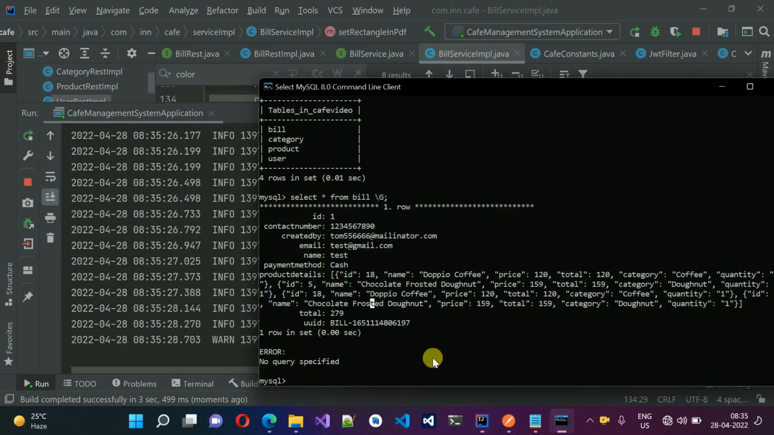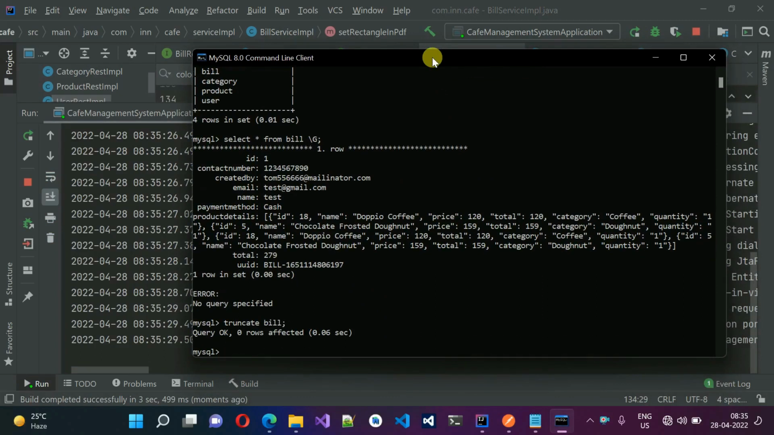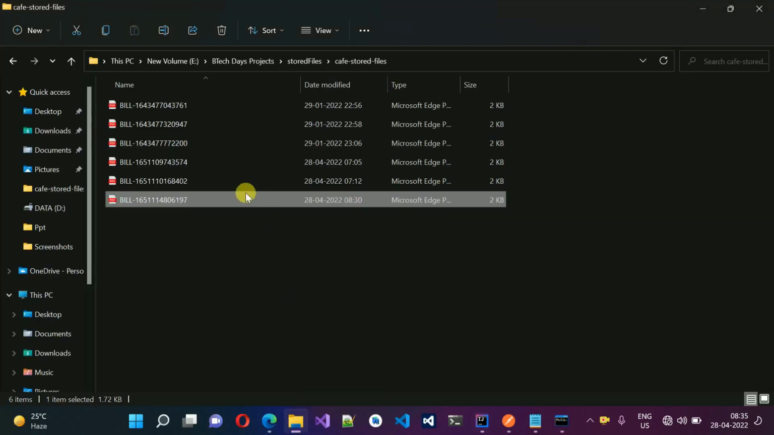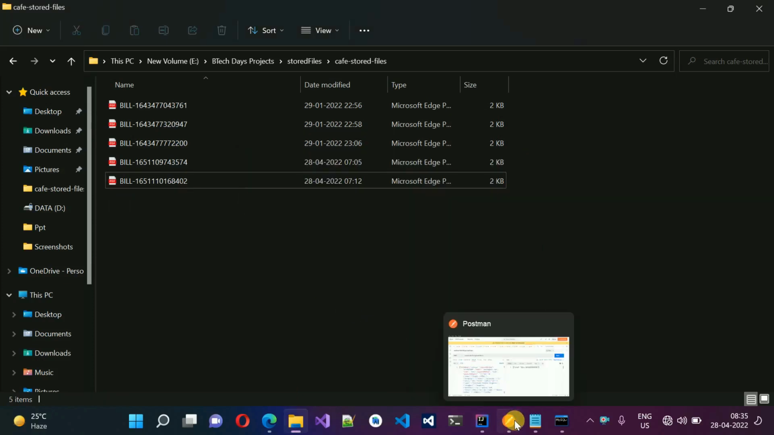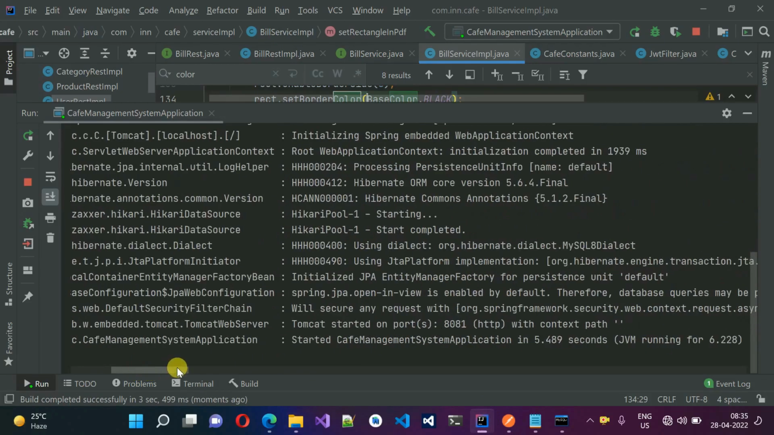And also I'm going to truncate the table. So truncate bill, and now if we see, there is nothing in the bill. And I'm going to move back over here, and I'm also going to delete this PDF. And now if I move back to this one, that is the Postman, our application is up and running on port 8081. So you can see this.